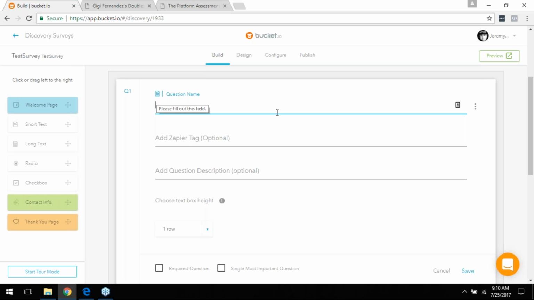So instead of just typing the name of the question, here's where you would say, hey, what is your biggest challenge, right? If you're going to ask an open-ended styled question. Then you see this option here for the Zapier tag.